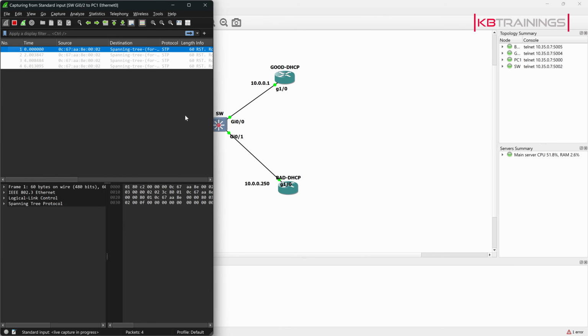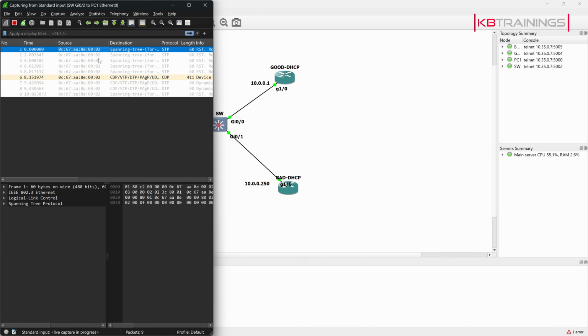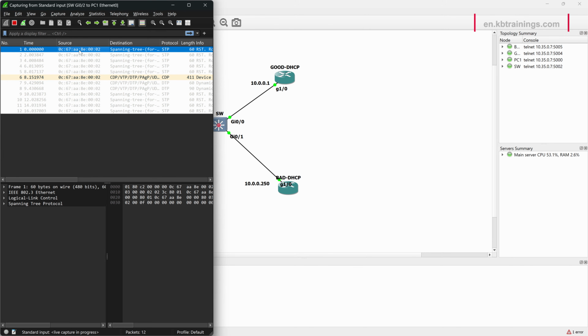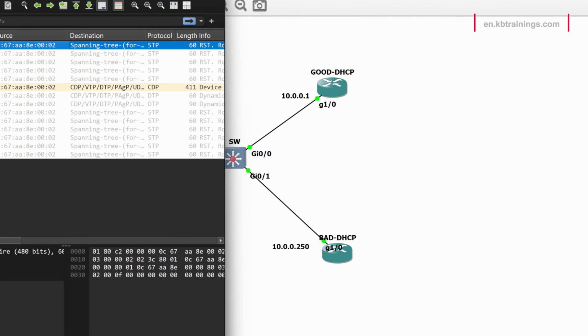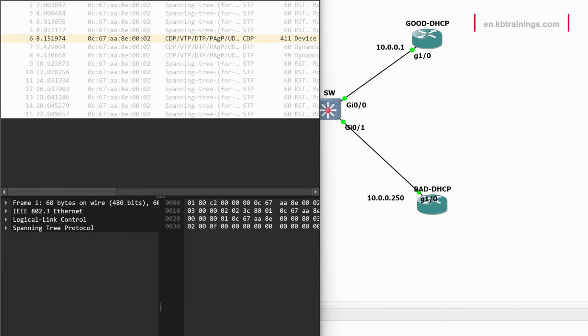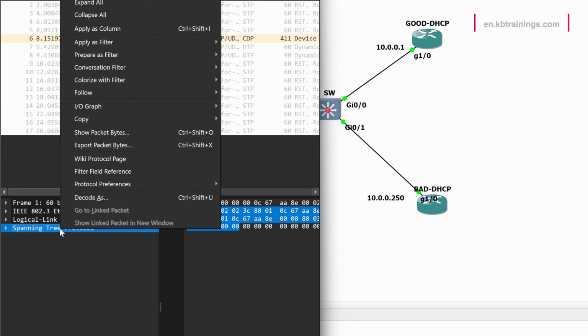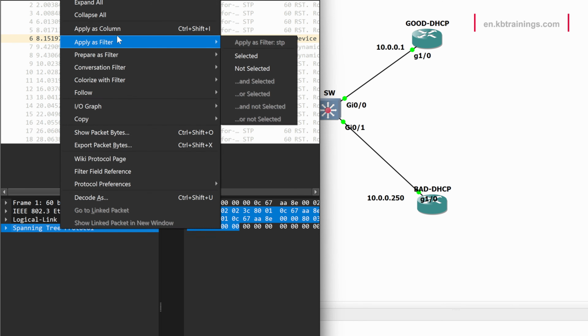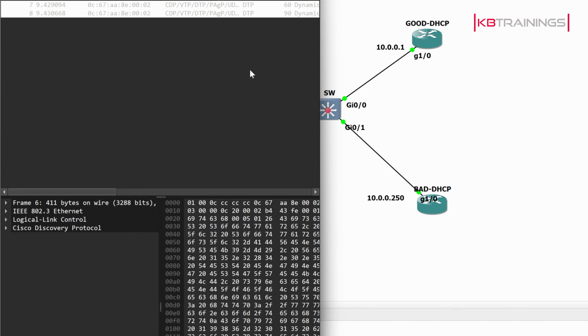And of course, I like to get rid of the noise, like the spanning tree stuff and everything. I don't like to see all of that. So you can build a filter to filter out all this noise. For spanning tree, I pick a spanning tree packet and go here where it says spanning tree. I do a right click and filter, not selected. So it's going to filter out all the spanning tree.